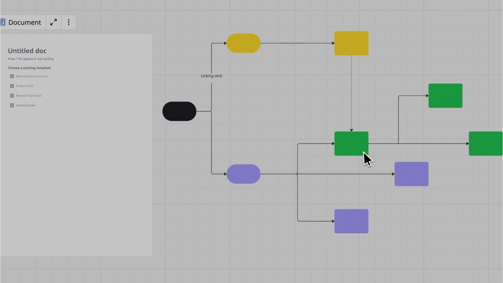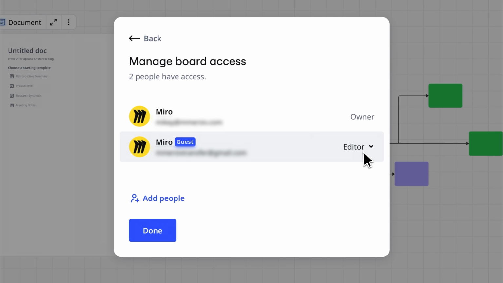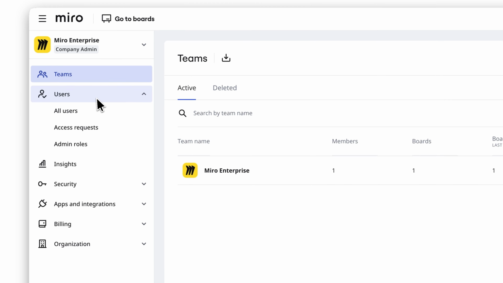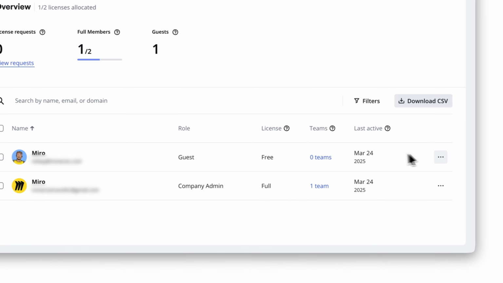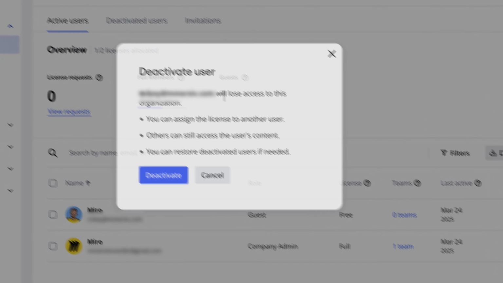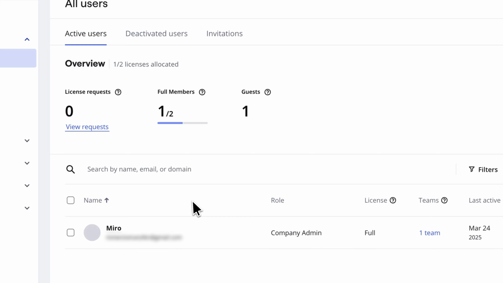Need to remove a guest? Go to Sharing Settings on the board, find their name, and click Remove. Their access will end immediately. Admins can also manage guests in team settings, convert them to full members, or remove them entirely. Simple and secure. Now you're ready to collaborate securely with guests.